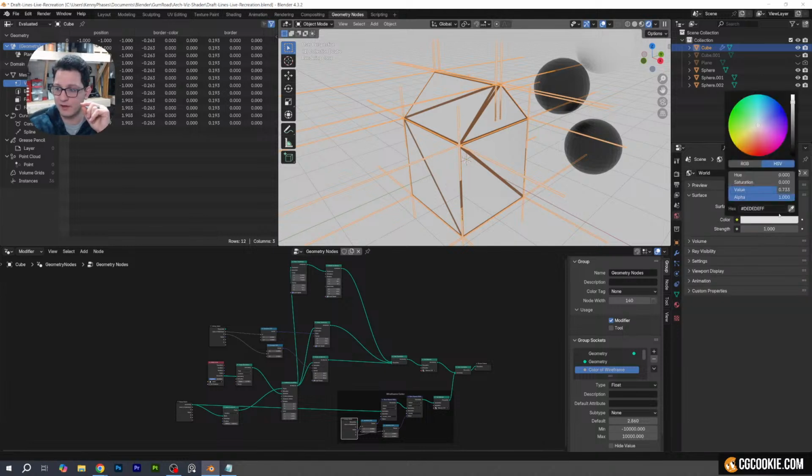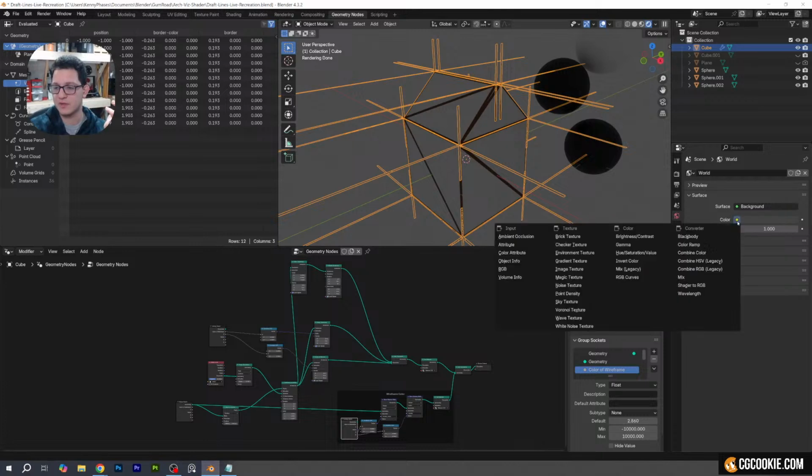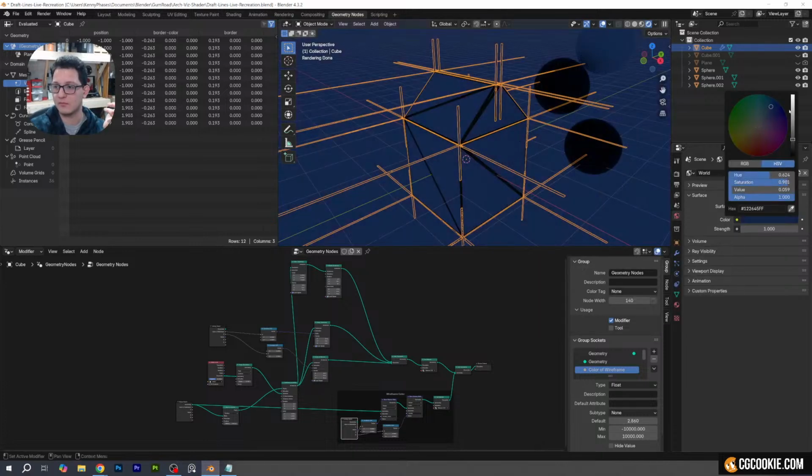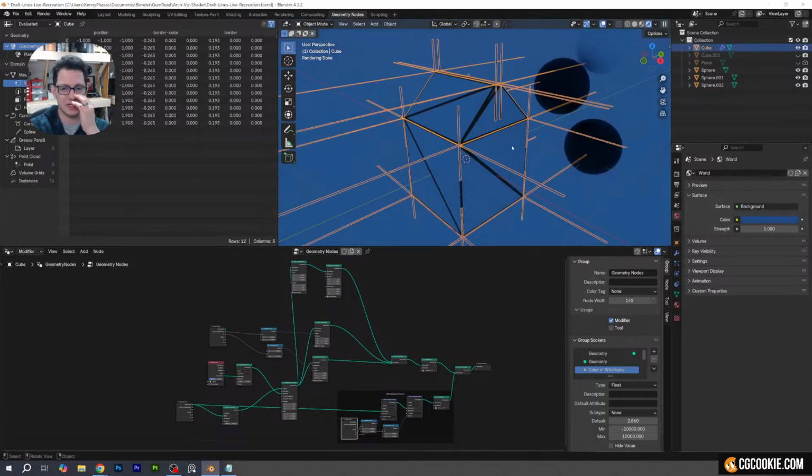Let me make the background a little bit darker so you can really see the lines. There we go. Actually, I'll make it slightly blue. These things don't want to work. There we go. All right. It's really hard to see those lines, but they are there. And that's kind of where you start.